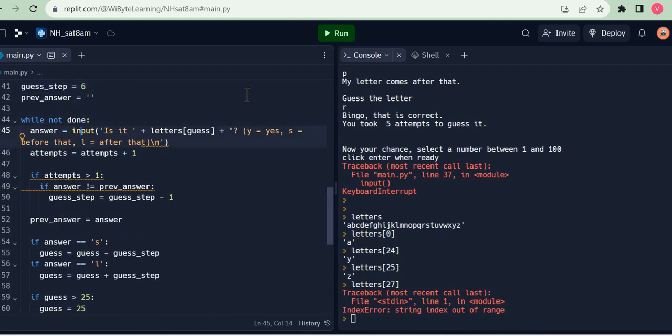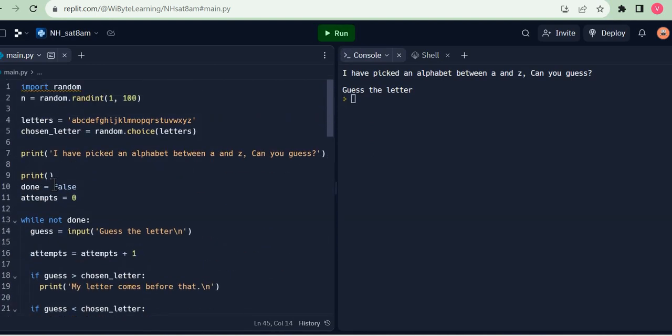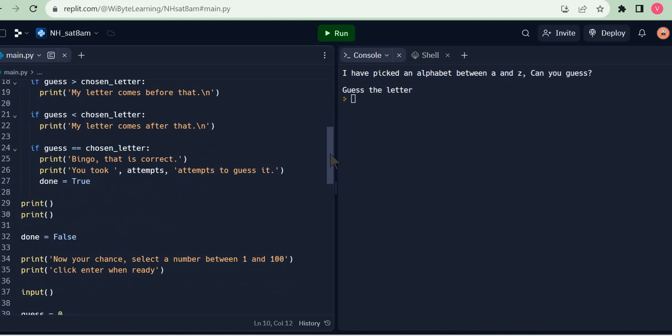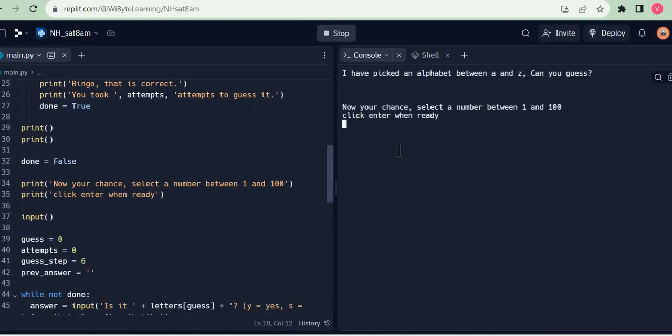So let's see this working now. First thing first, for the first loop right now, I'm just going to set done to true so that I can directly get onto the second while loop. Remember, if I set done to true, the first while loop will get eliminated from the picture right now. So I can just get on with my game. It says your chance, select a number. I need to change this, but I'll leave it here, though I should have ideally changed it. So let's assume it's asking a letter between A and Z, and the letter I've chosen is P, P for Python. So I say click enter when ready.